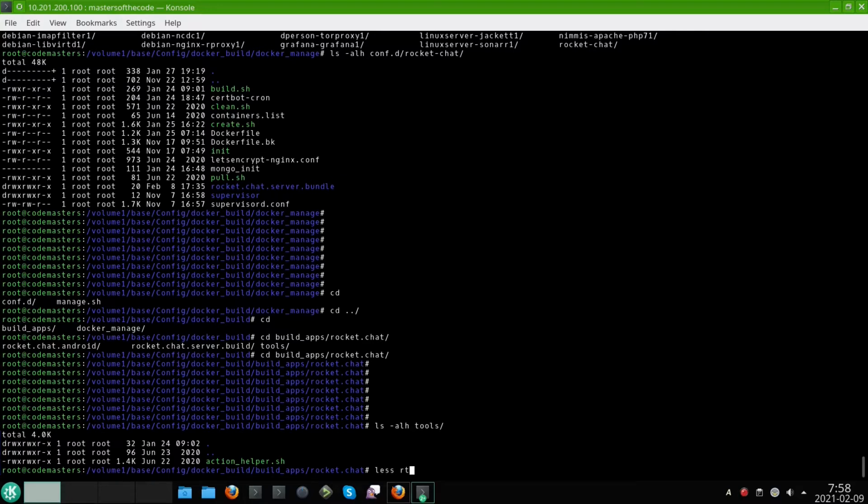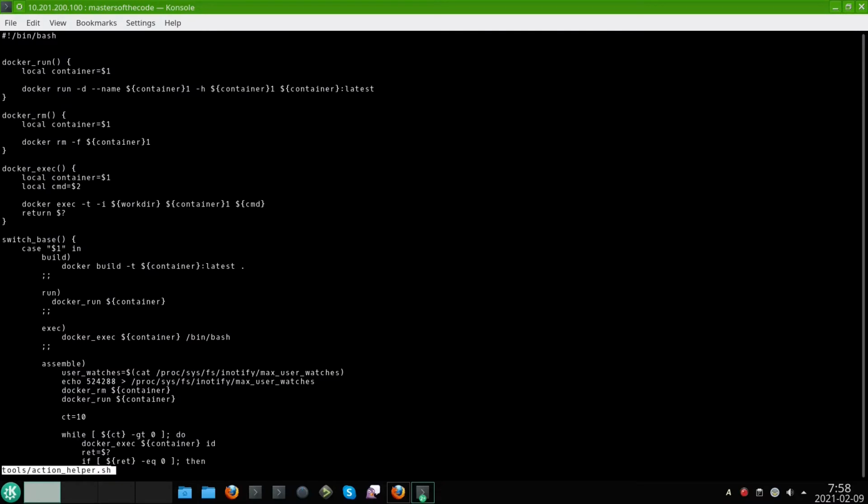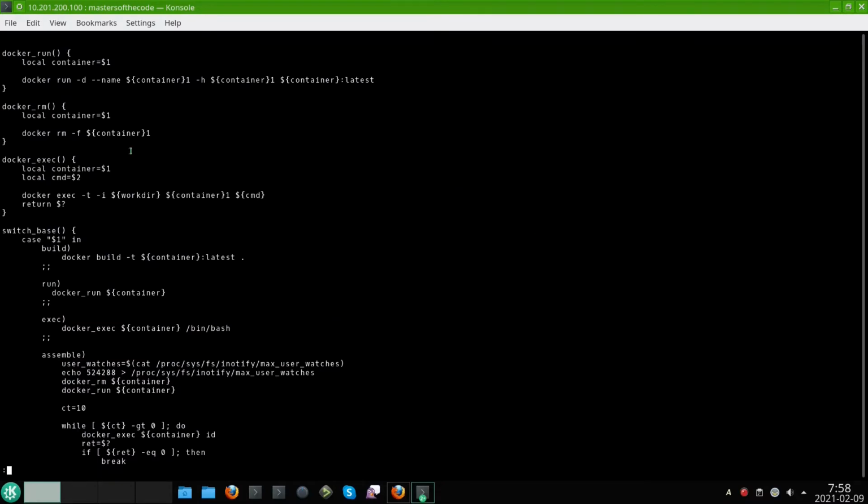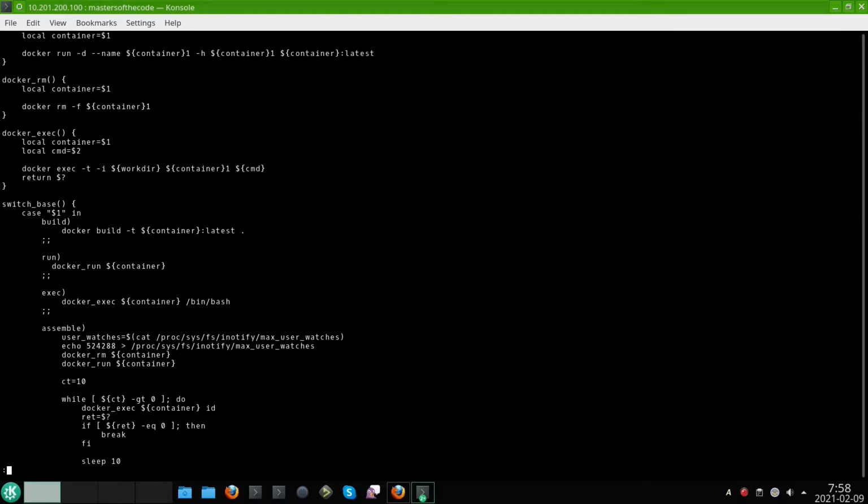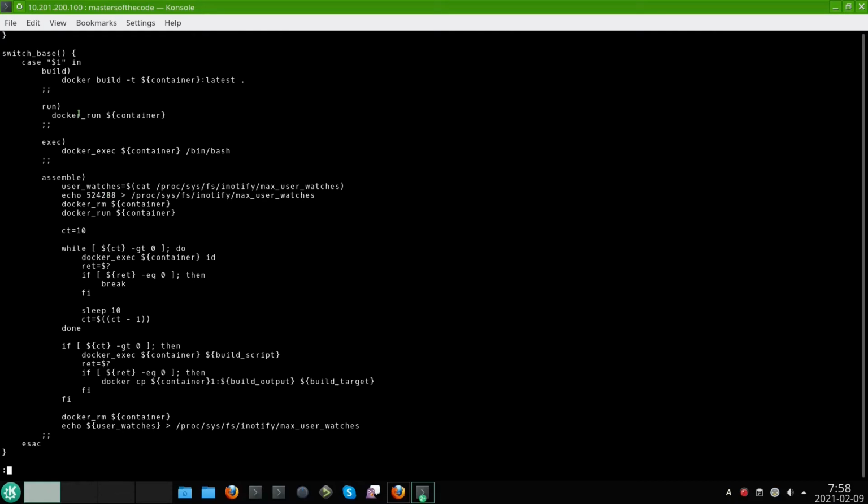So let's see what's inside that script. Action helper. That script contains some additional functions, some simple ones used to run, remove and execute something in the container, but also function used to trigger some action based on the option passed to the script, which includes that script. Let's take a look on those actions. So you have build, which is simple docker build action, run, exec, and also assemble. And that assemble action is used to build the application.